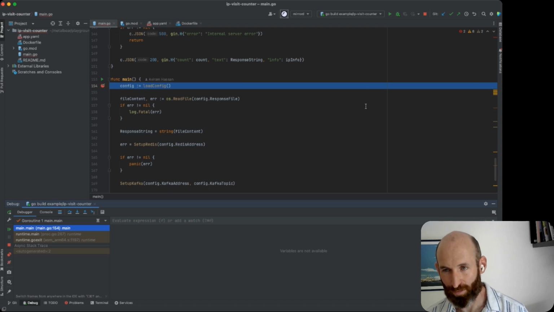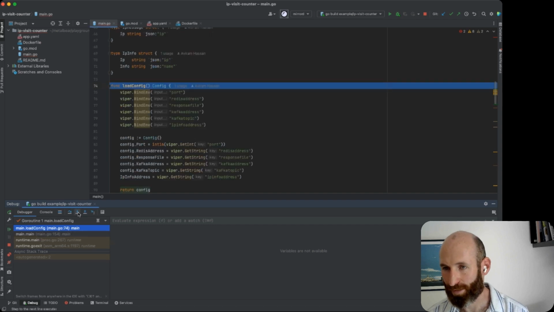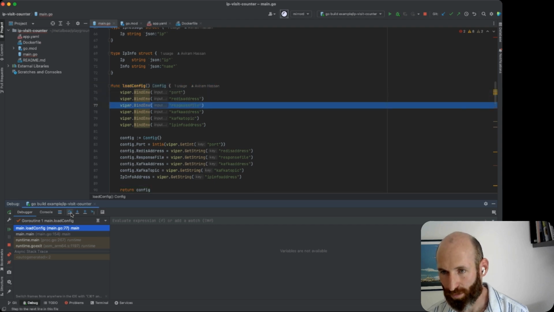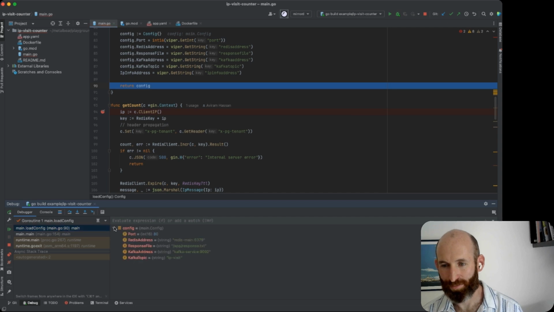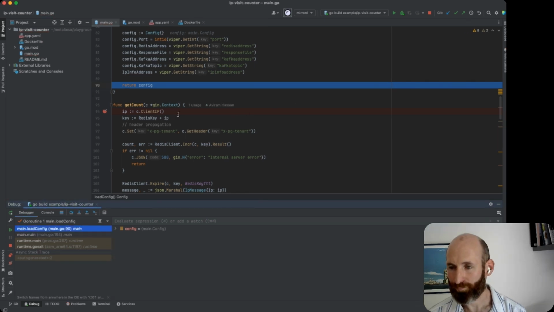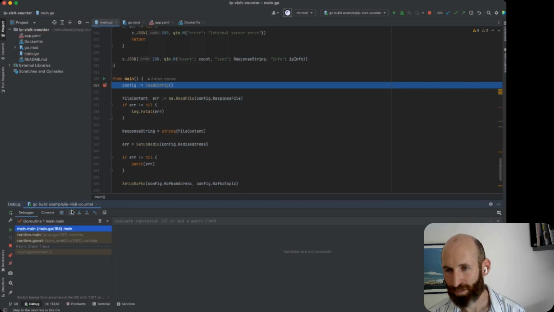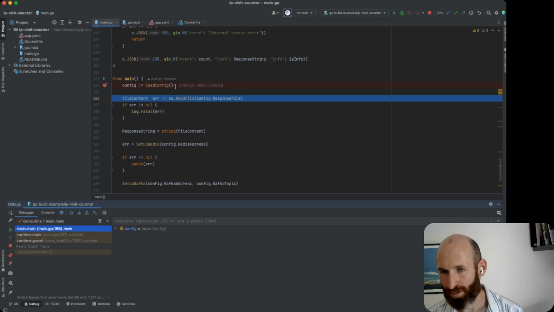So let's start stepping through the code and understanding what we mean when we say that it's running in the context of the cluster. The first thing my code does is call a function called load config. Let's step into that. We can see that it reads a bunch of environment variables. Let's step through here, and we can see these variables have been populated with values from the cluster.